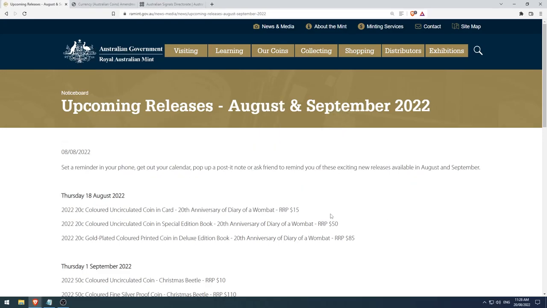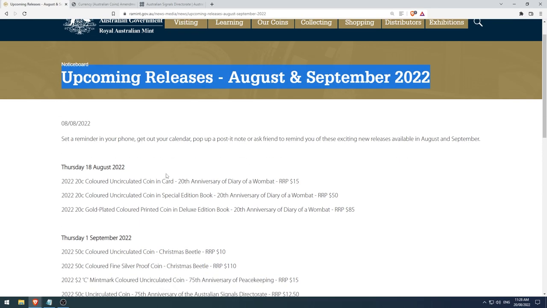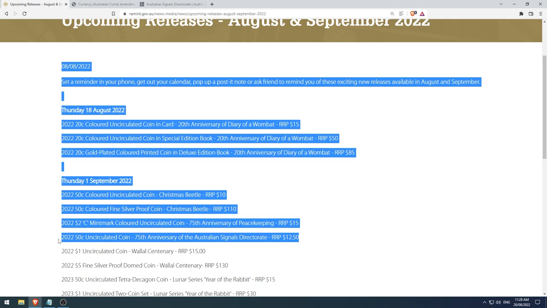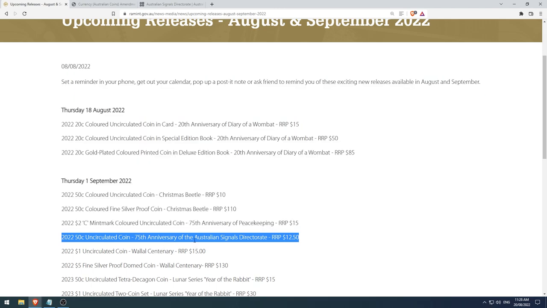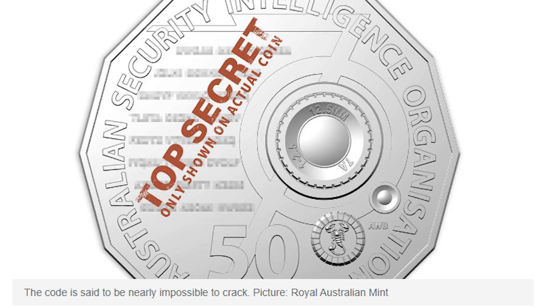Today I have a quick video on a new upcoming coin, the Australian Signals Directorate 75th Anniversary. It's a 50 cent uncirculated coin, similar to the ASIO coin that came out in 2019. It's like a code-breaking coin. There's codes all over this coin.